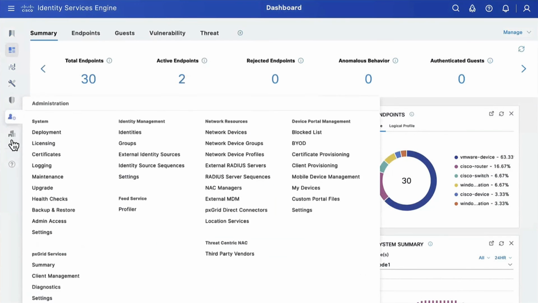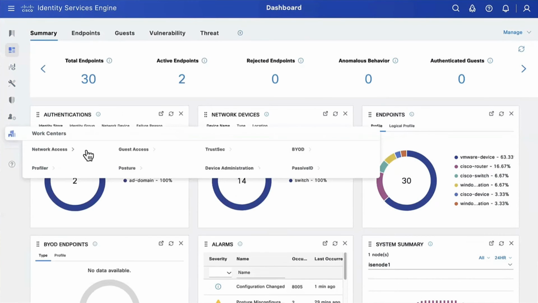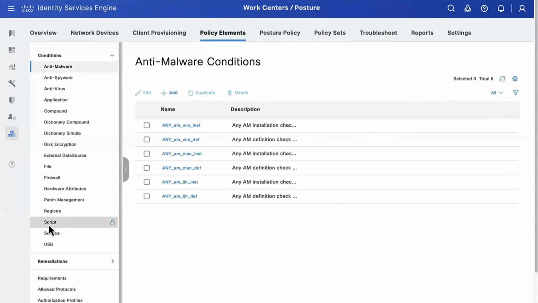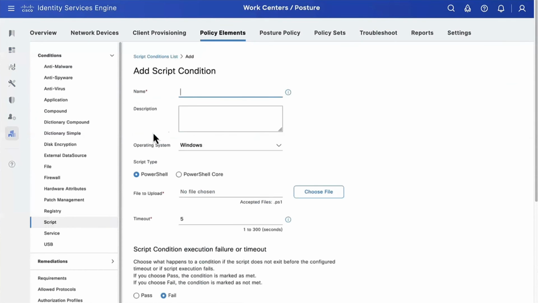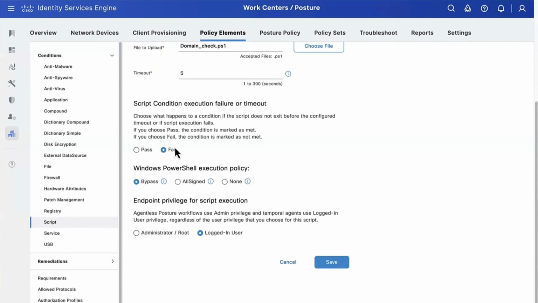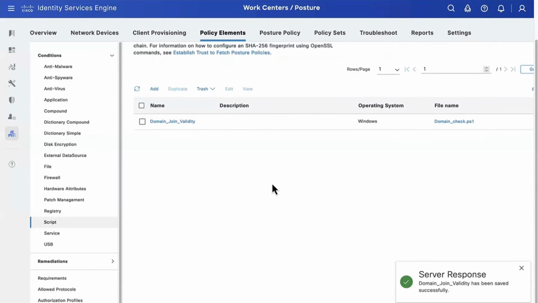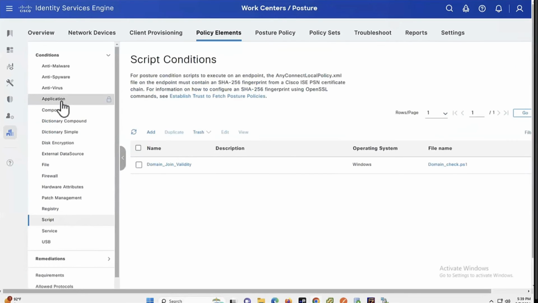So I wanted to actually configure the custom posture policies. For me to configure custom posture policies, I wanted to first of all start with, let's say, a script-based condition. I have a script, a Windows PowerShell script, which was specifically looking for a domain joined PC. So this is for my visibility purpose as an administrator. I wanted to understand whether that PC was a domain joined PC or not. So that's the domain join validity condition that I created.